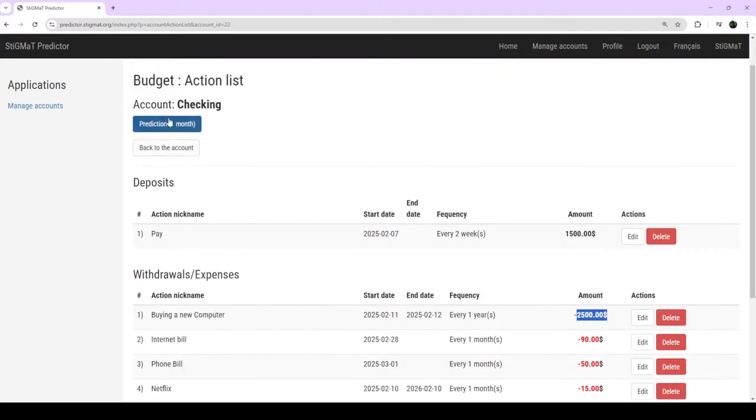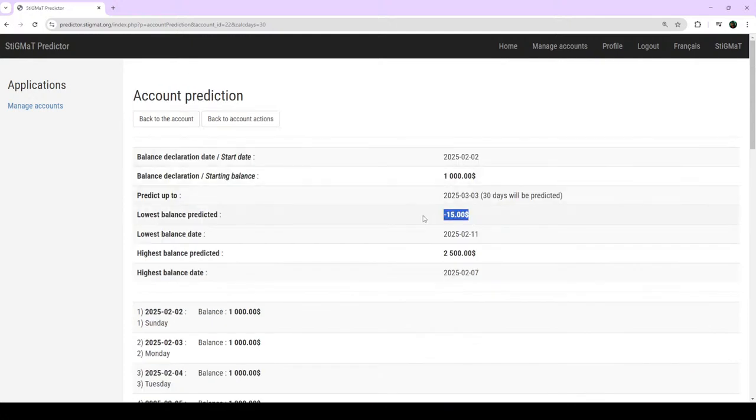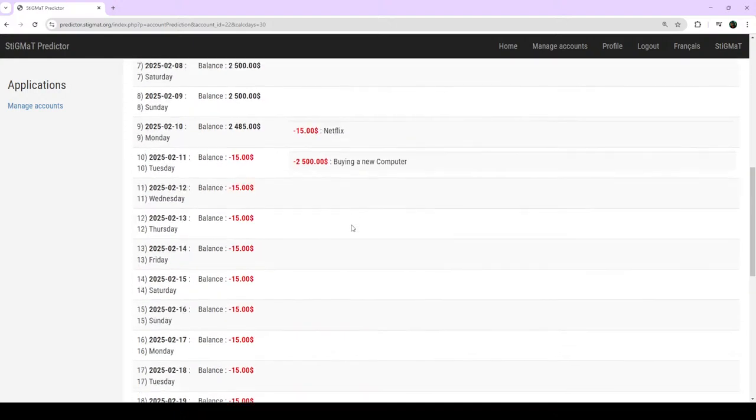So now let's go see the prediction. We're still negative $15. Huh. So let's go see what happens. So you got your Netflix. So you see your 2,500. If your Netflix hadn't gone through, you would have been at $0.